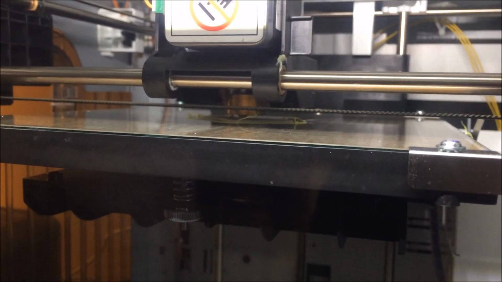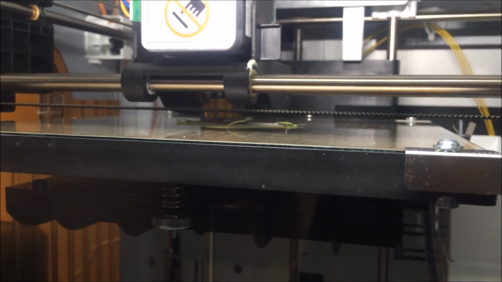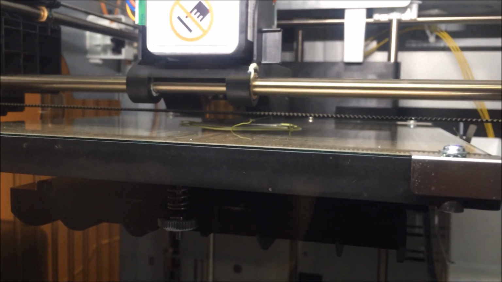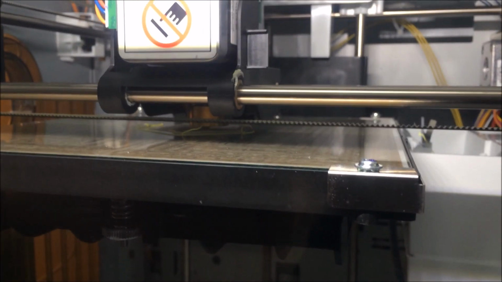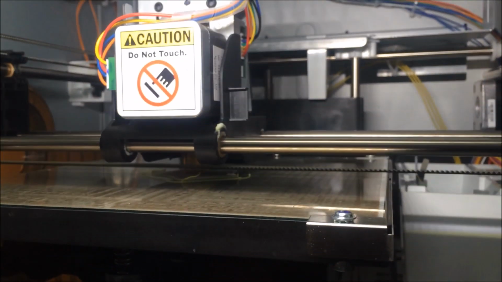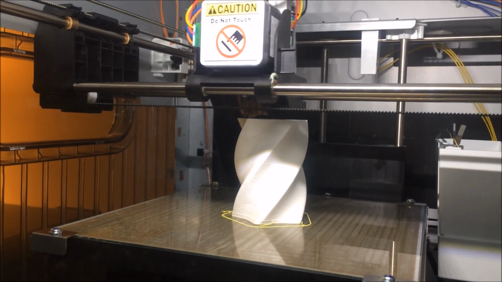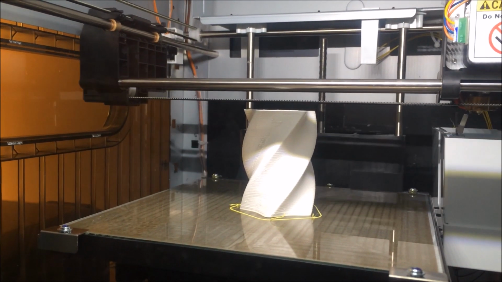So right now it finished doing the first layer, and it's going back and forth filling in what it outlined. And the first couple layers of building it, it was a lot slower. And then after that, it sped up quite a bit. And here's the finished product, and it just finished. And it looks pretty cool.